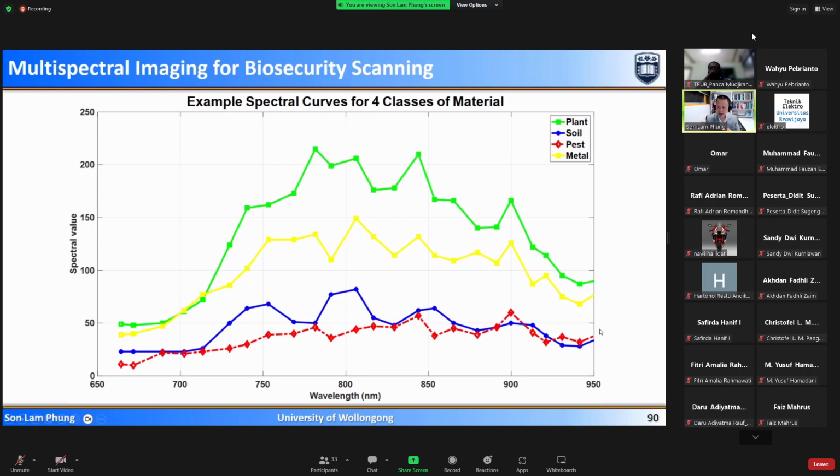So in this plot, there are 5 classes of material of interest. Green color is for plant, blue color is for soil, red color for pests or living creatures, and yellow color for metal. By looking at the spectral curve, we will be able to differentiate between different types of object material. But we are not going to classify each spectral curve pixel by pixel. We actually process the entire image directly.